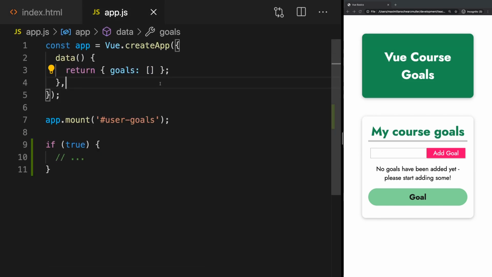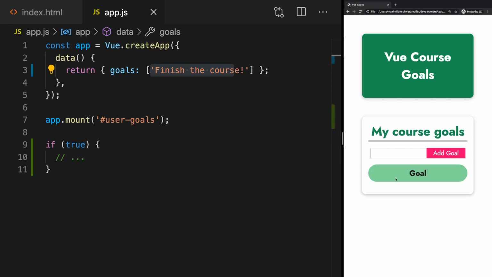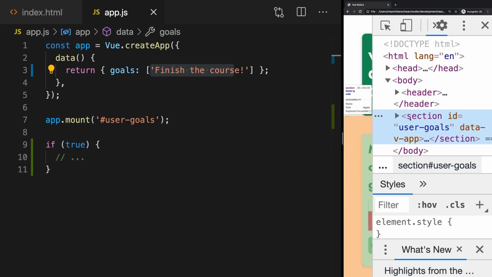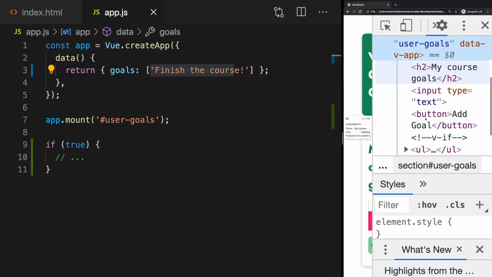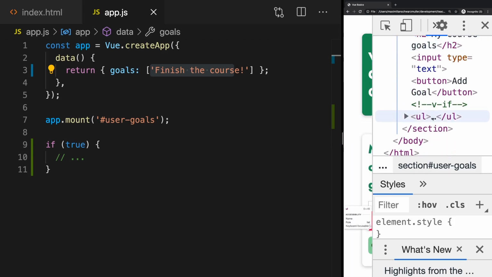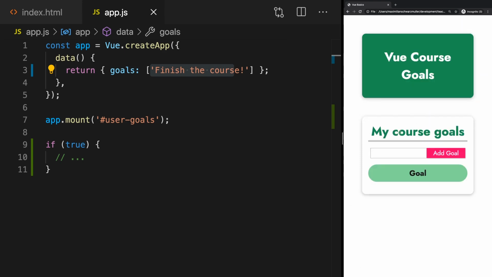But if I go to app.js and add a goal here, like "finish the course", a simple string, and reload, now you see the paragraph is gone. And it's not just gone visually on the screen. If we inspect this in the developer tools, it's really not there. We have the unordered list, but no paragraph. Instead, we have this placeholder, which Vue uses internally to find out where to add the paragraph if our goals should be empty again. But that's what we get thanks to v-if.